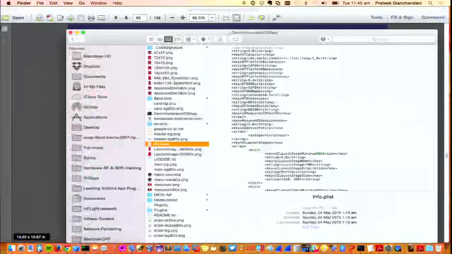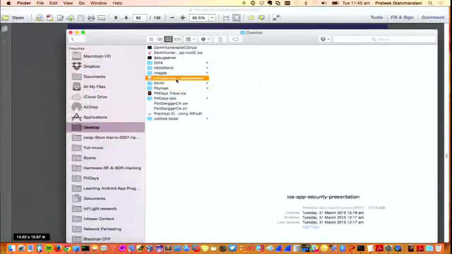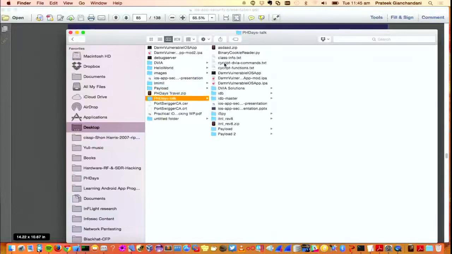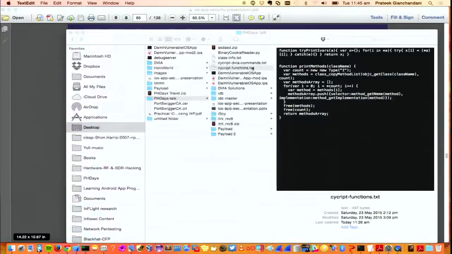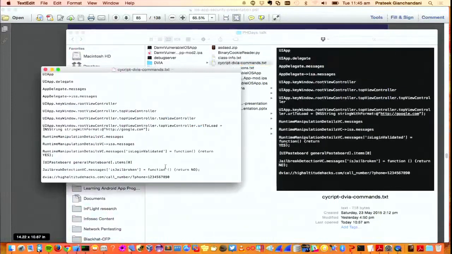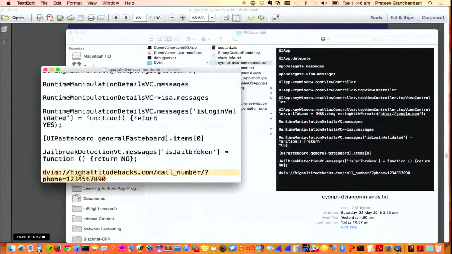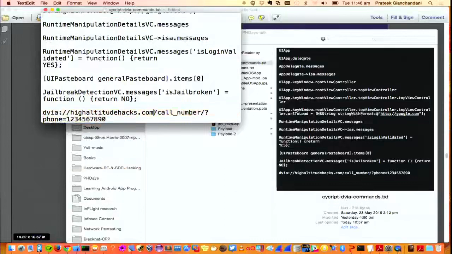Now I have already done that, and here is how it looks. This starts with DVIA because this is a URL scheme. I don't care what URL this is, because I think it's not checking for it. It's only looking for this thing in the URL, and then I give a parameter phone. So this is what's happening.